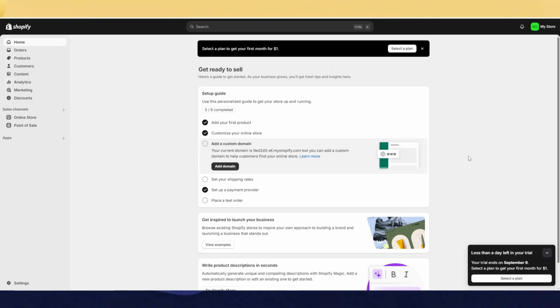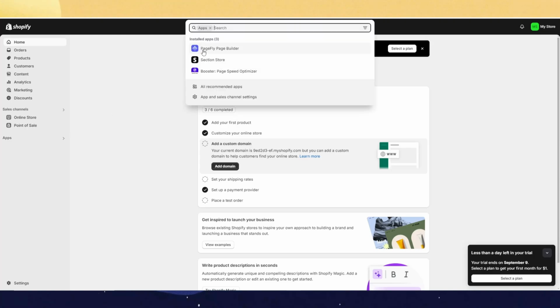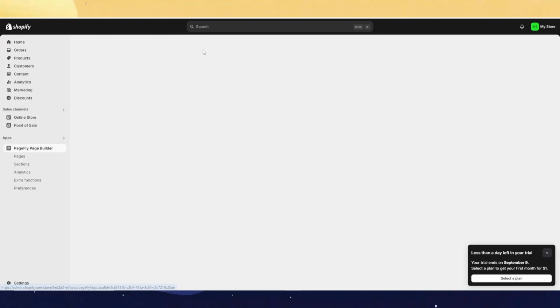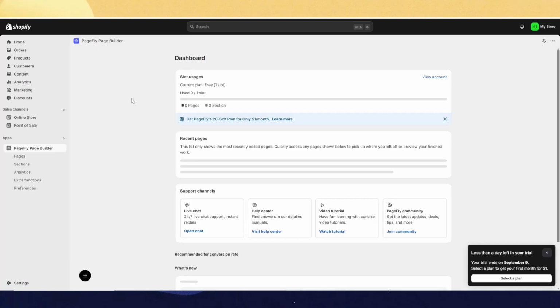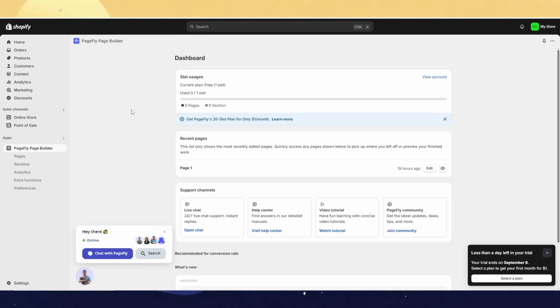How to add Google Maps to Shopify pages. So first, what you need to do is, of course, you need to download Pagefly Page Builder. Of course, this is the app that we're going to use.